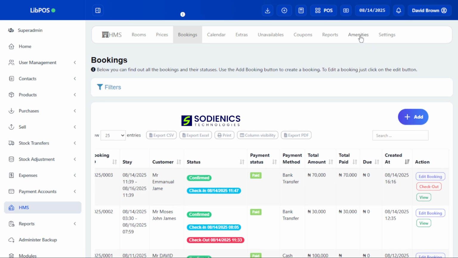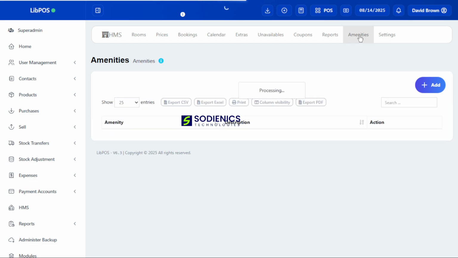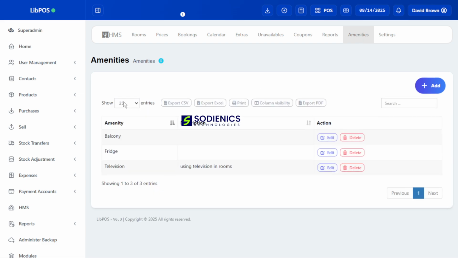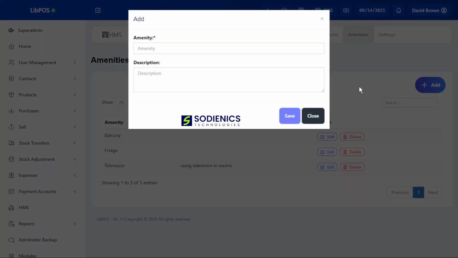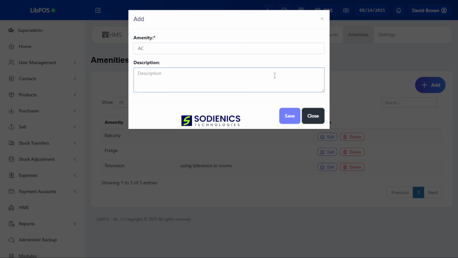Now for the amenities, this is where we add the amenities here. Okay. If you click on these amenities, you can begin to add as many things as you want to add as amenities. All right. So we have balcony, fridge, television. We can also have AC. These are the things that are in the room. Okay. AC. All right.